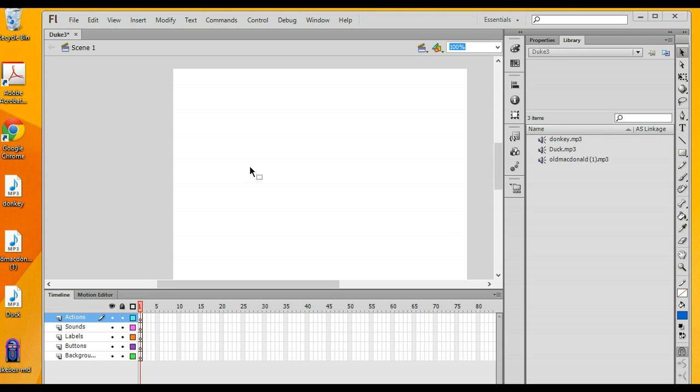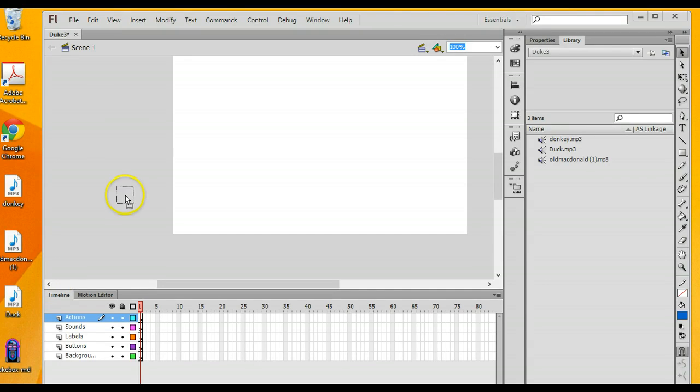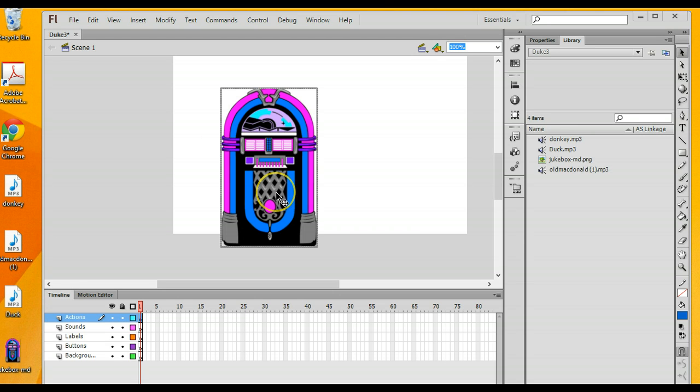So I've got 3 songs in my library, and also what I've done is I've downloaded a picture of a jukebox which I got just from searching on Google. By the way, there's plenty of sites online where you can download MP3s for free. So there is my jukebox picture as well.